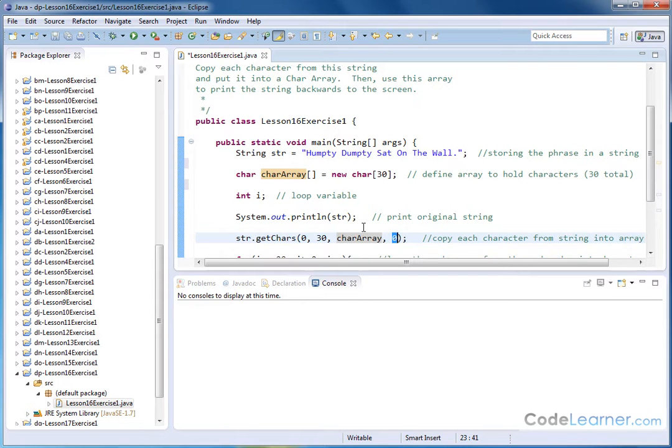So I have the option of pasting these characters in anywhere in the array I want, but I'm going to start by putting them at element 0. So it's going to begin copying. It's going to put the H in element 0 of this array. It's going to put the U in element 1 of this array. It's going to put the M in element 2 of this array, and so on. It's going to count all the way up where it copies 30 characters, which is the entire thing, into this character array.